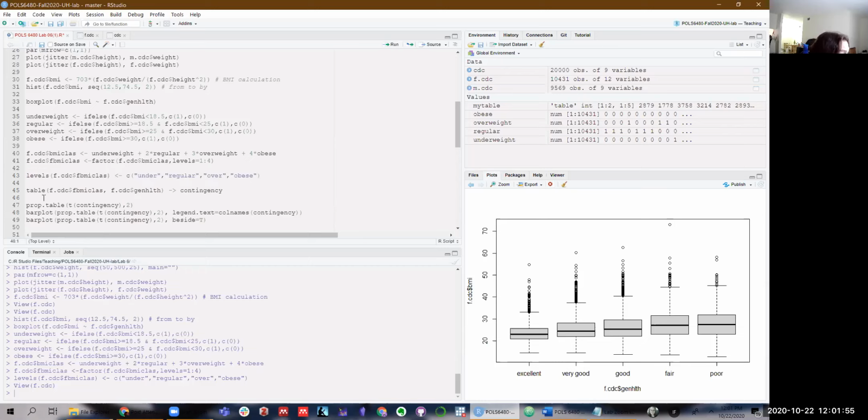Excuse me, Tom. Yeah. I was just starting to get errors for everything after the underweight, regular, overweight, and obese. So the f.cdc won't even generate. It just starts telling me errors, everything after that. Okay. What sort of errors? It says error, data frame, replacement has 0 rows, data has 10,431. Do you want me to send you those errors? Yeah.